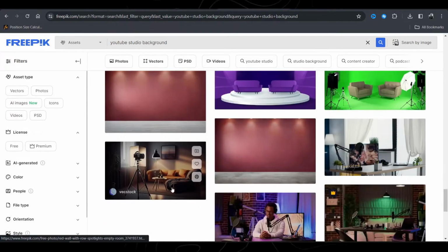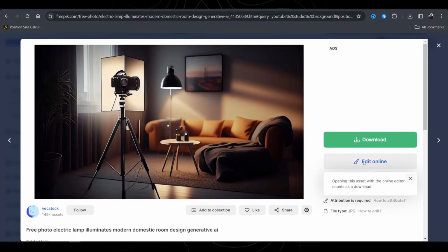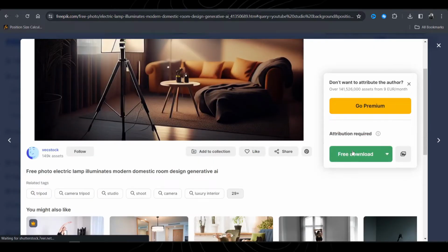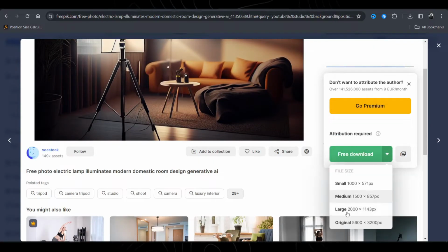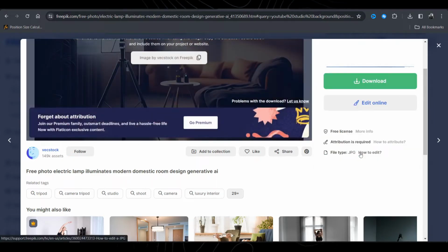So for me, I'm going to pick this background. After clicking on this background, you see the option of download. Then you click on that. Then you click on free download. After clicking on free download, you can choose the size you want. For me, I'm going to choose original and then click on free download. You see that the image is downloading, and once it's completed, you can go ahead and use it in your edits.